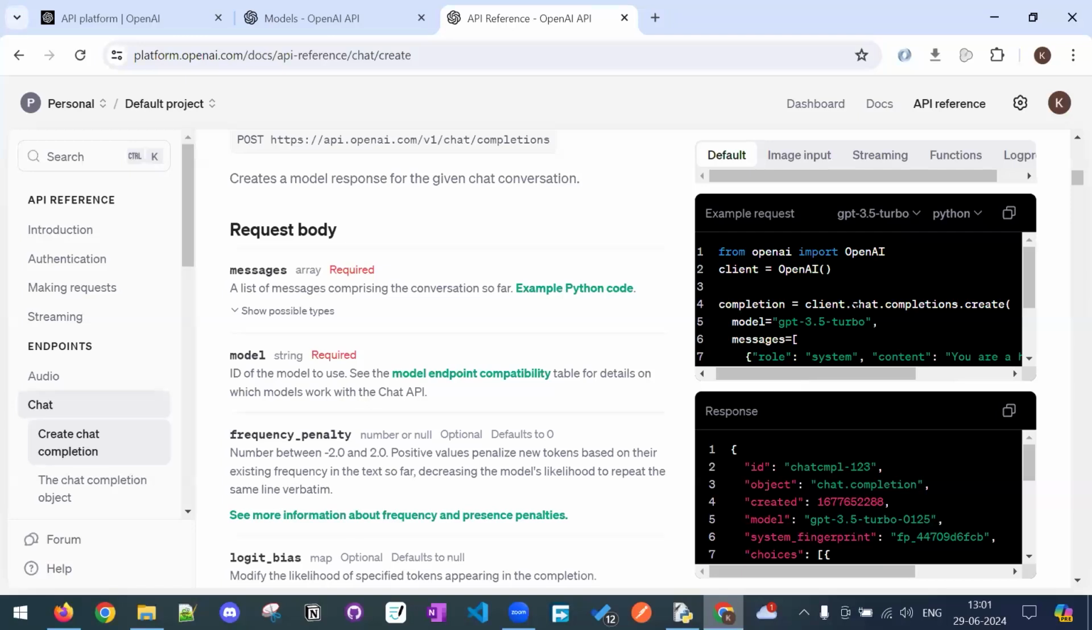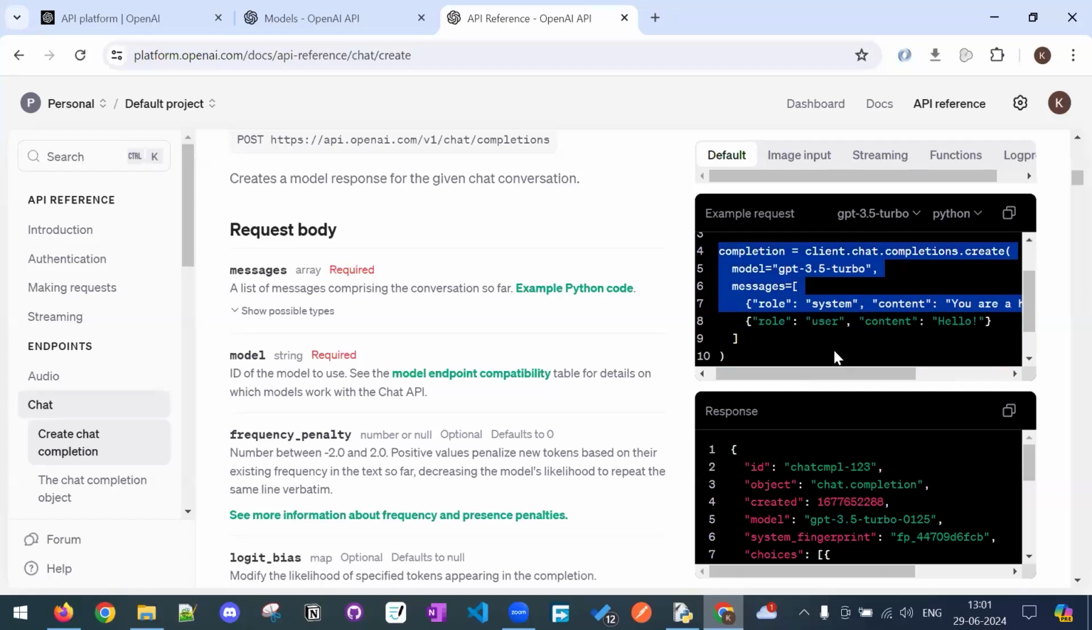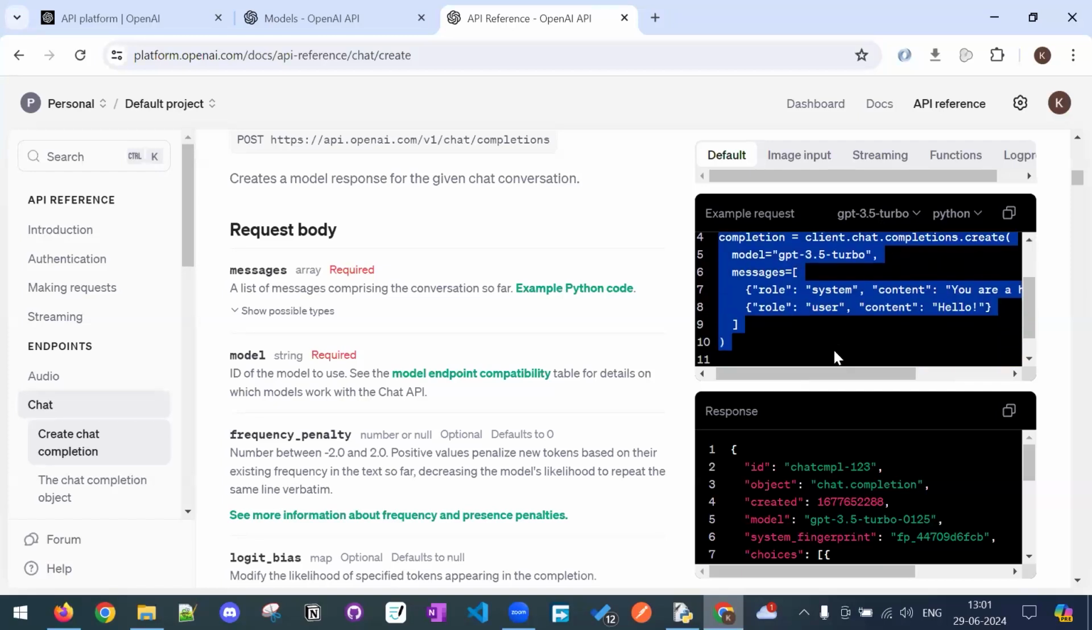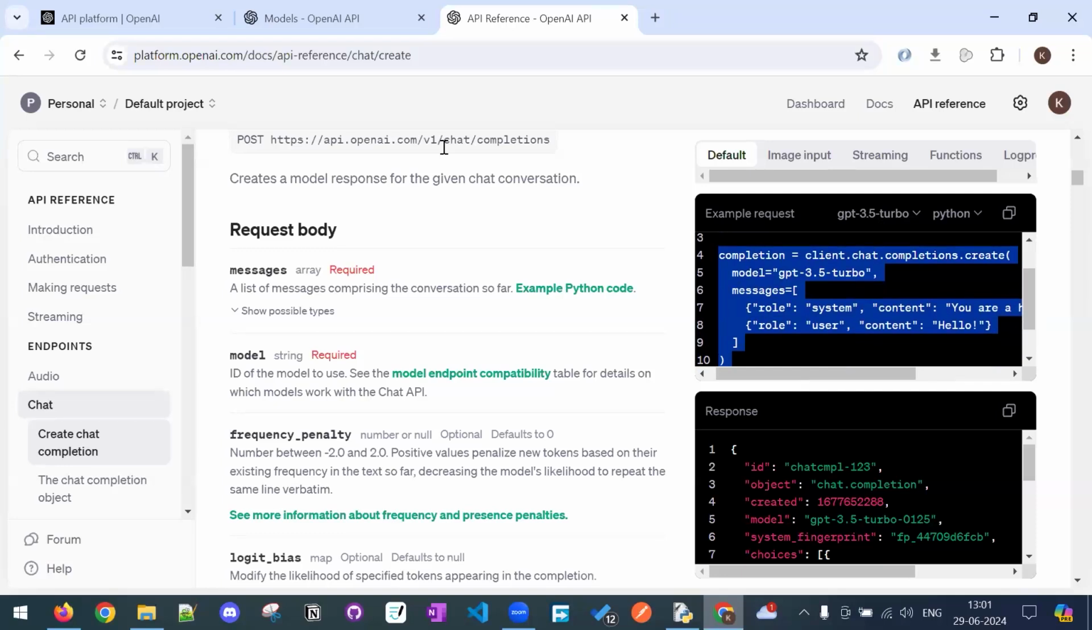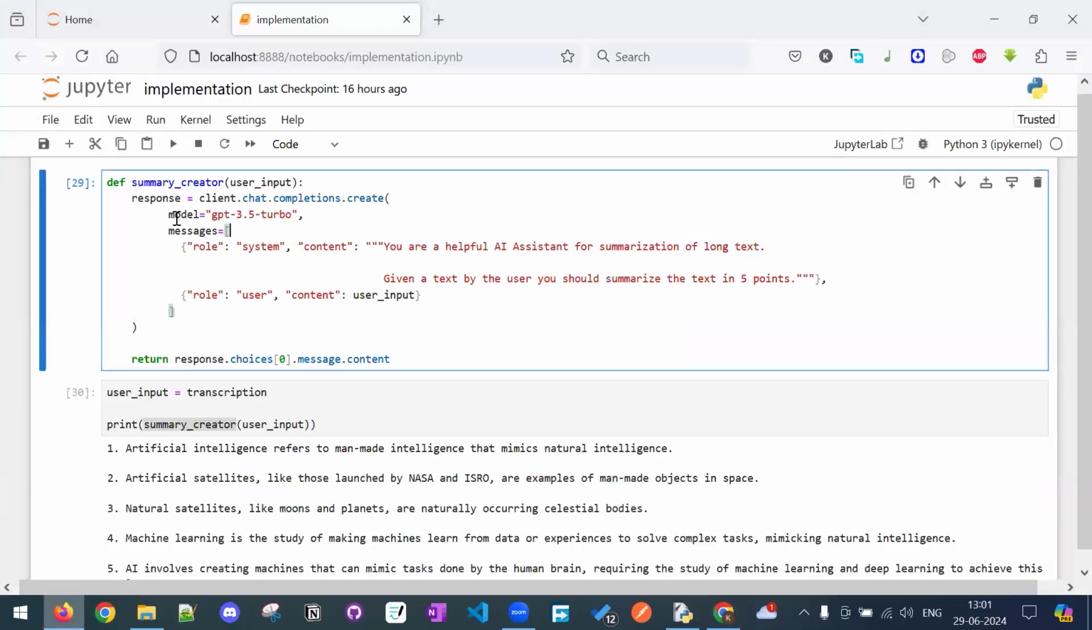Now, if I want to use GPT 3.5 Turbo, I just select that and copy this code from here. This is nothing but importing OpenAI, creating the client, and using this client. This is nothing but the API to use the model. I'll just copy this, and I'll just paste it over here.